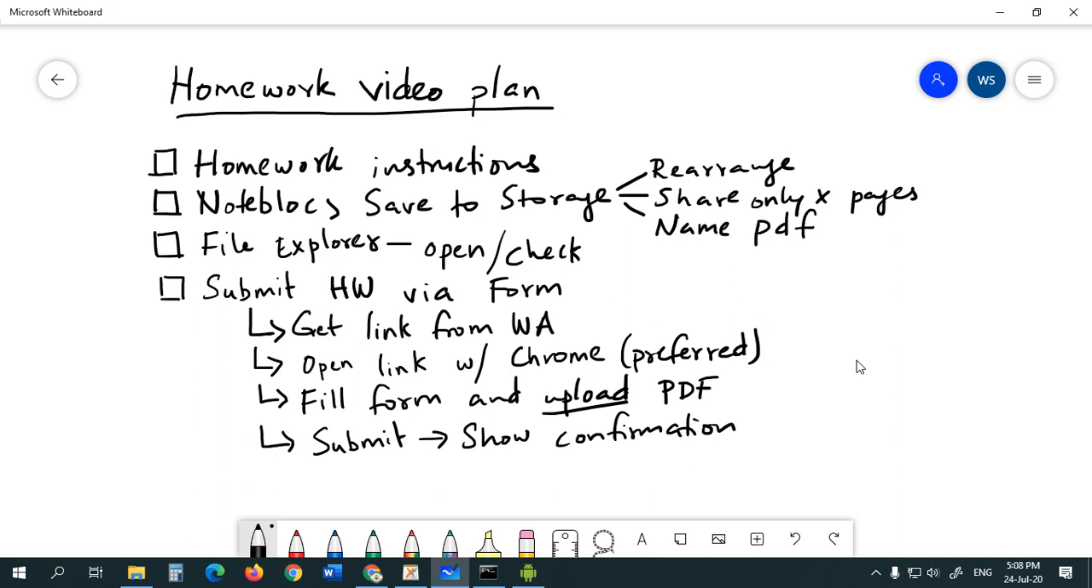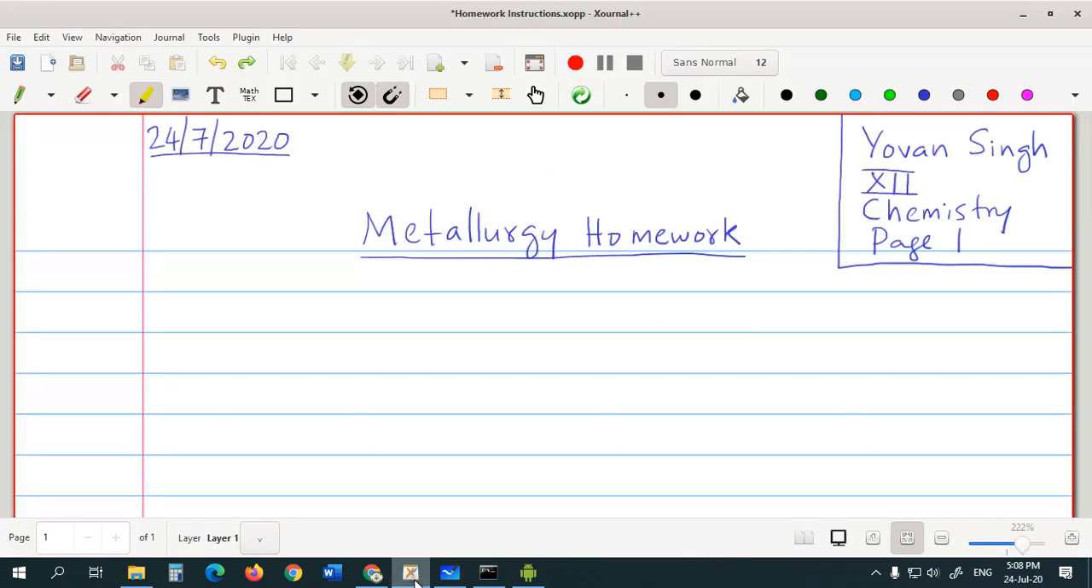Here's the plan. First, I'll go over homework instructions. So let's look at the homework instructions. Here I have a sample homework page. Make sure you put the date and put the heading of the homework, whatever the heading may be.